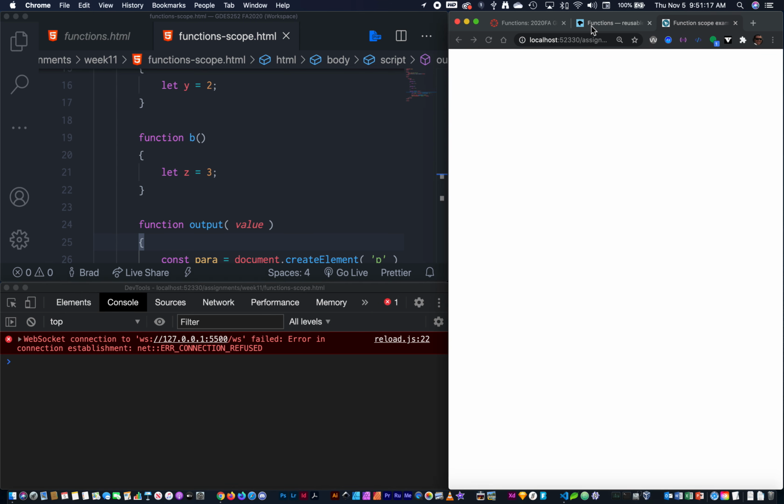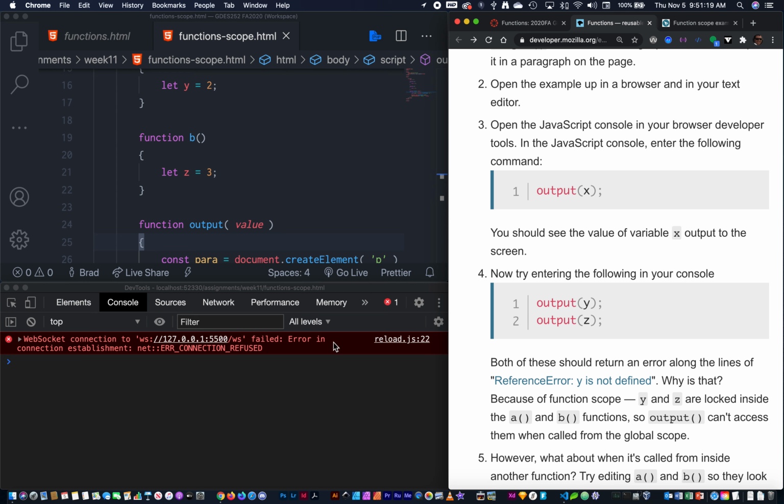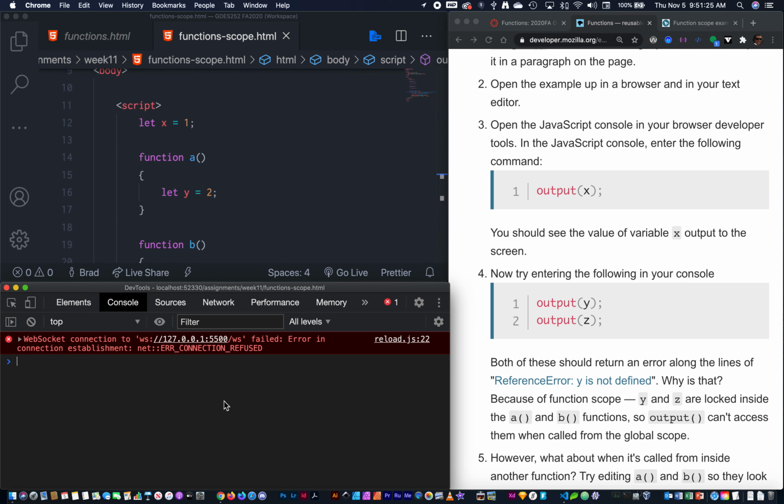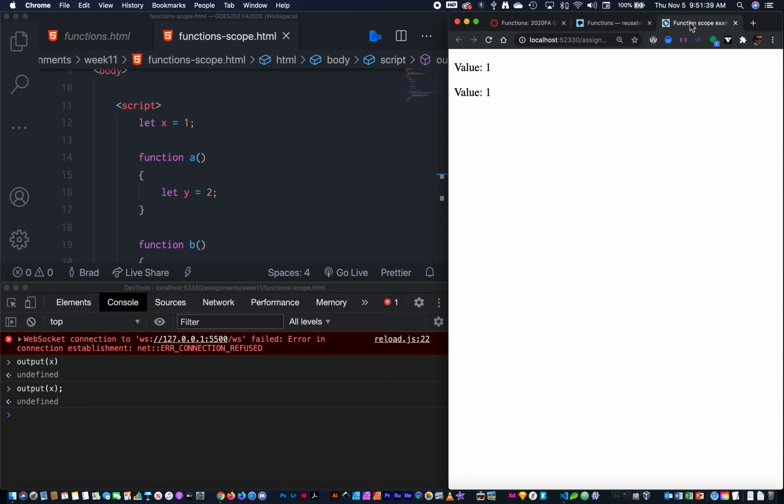So now in the console we should be able to type in output and the value x. It should tell us 1. So I say output, and we get nothing. So let's try again. Could be, here we go. So we do have the output, it's just on the other screen here.